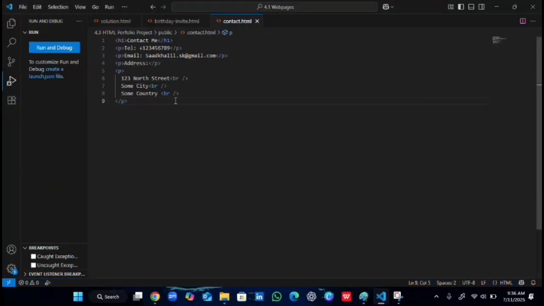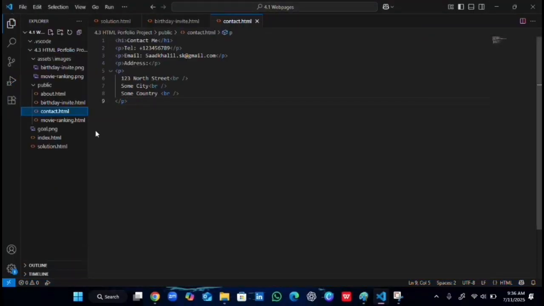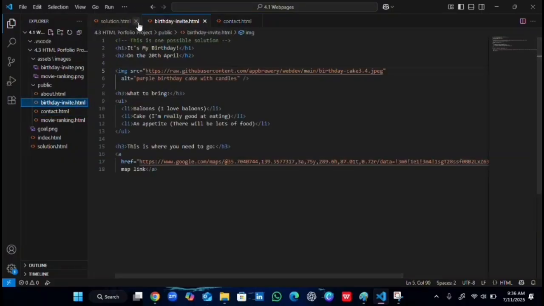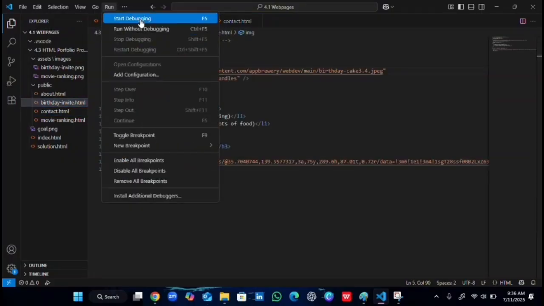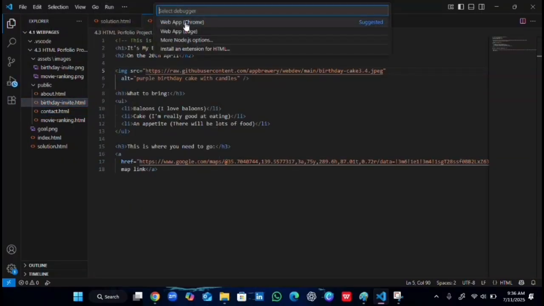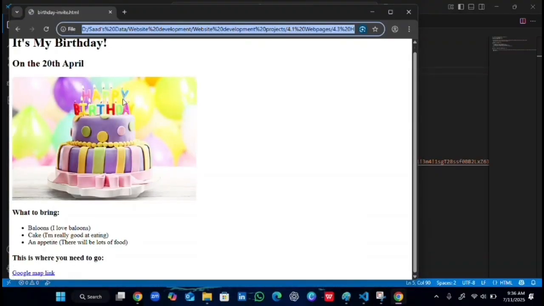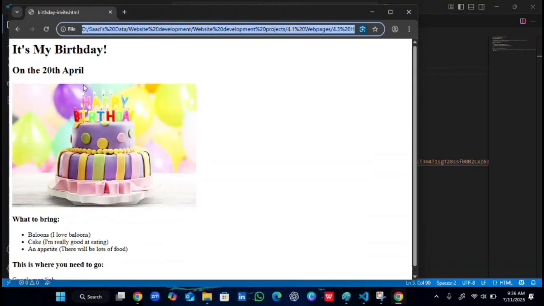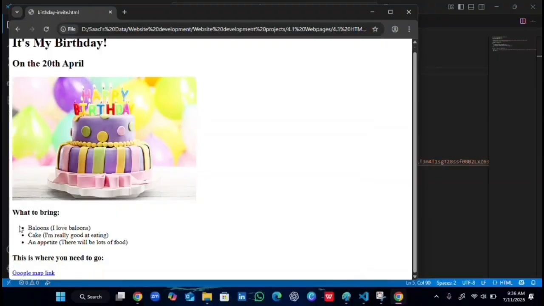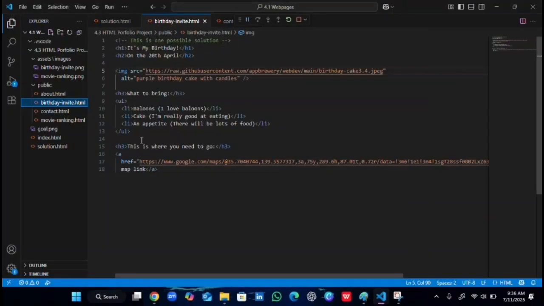Okay. And when you go to the birthday section, I will again run it. I will start debugging and I'll go in the Chrome. So it contains like this, like, it's my birthday on 20th April, what to bring, balloons, cake and appetite, and there's where you need to go, and here's the link of your current location or where you need to go.